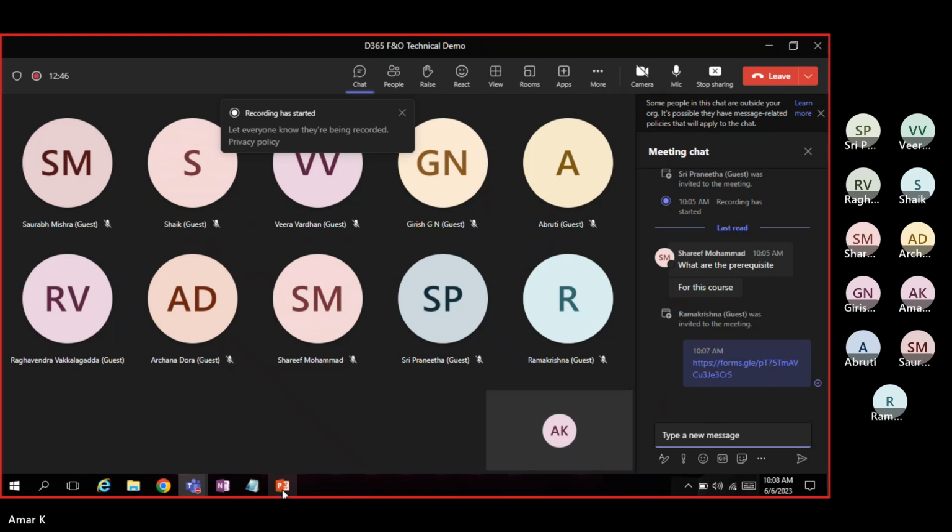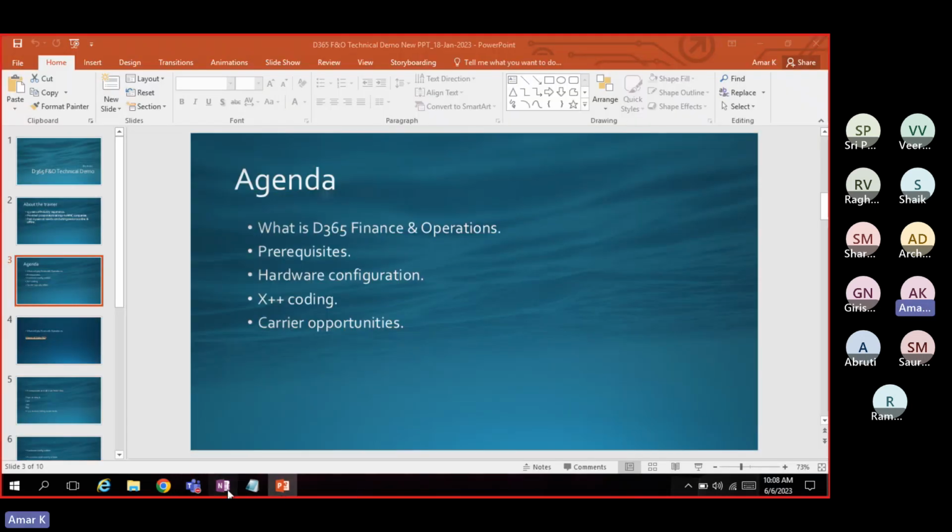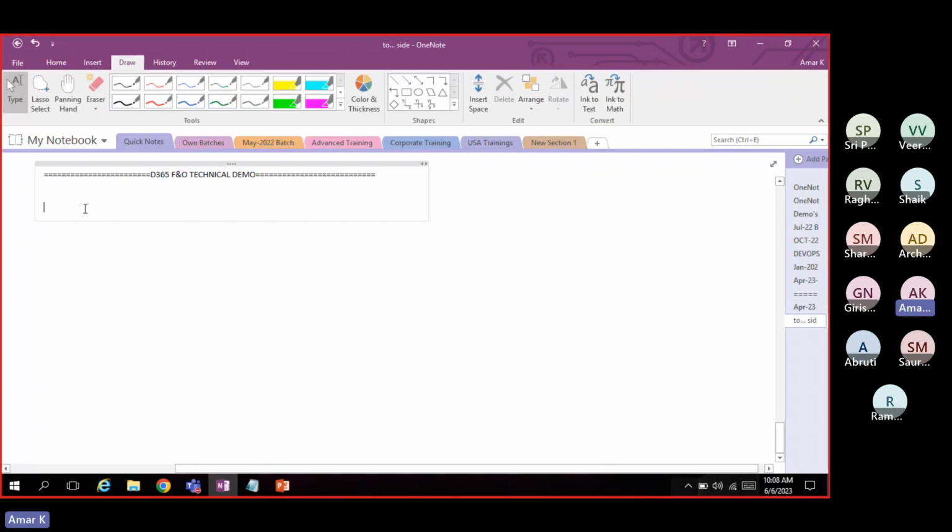Okay, fine. What is Dynamics 365 FNO? Dynamics 365 FNO is an ERP. Any idea about ERP, guys? ERP means Enterprise Resource Planning, that is the abbreviation. But any idea about that one?